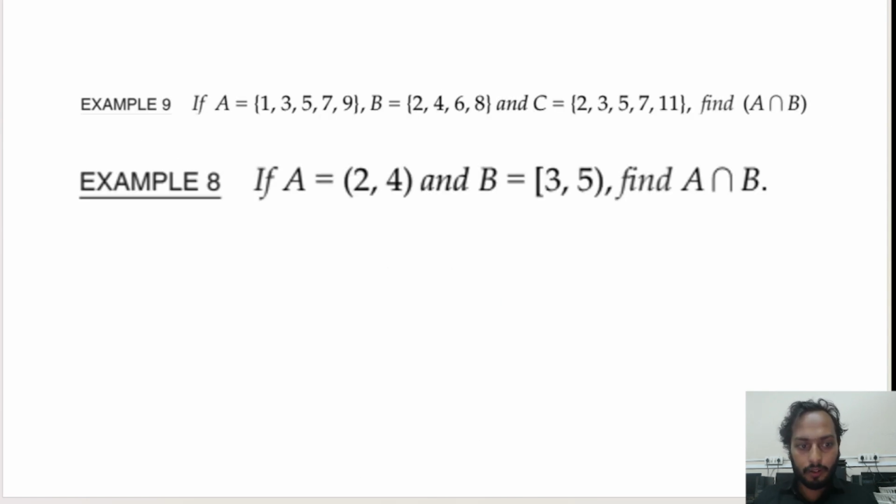In example number 8, you will see that they are using some brackets. What's the meaning of this bracket, 2, 4? What does this represent? I think in the last class, I told you that if your set A contains 3 elements, then how many subsets you can make? And I hope you remember it was 2 power 3, and I even proved it.